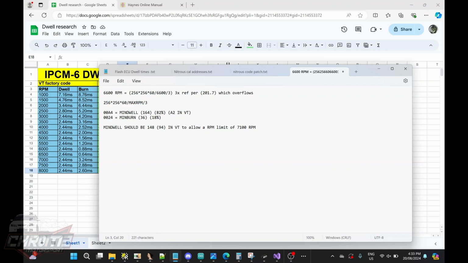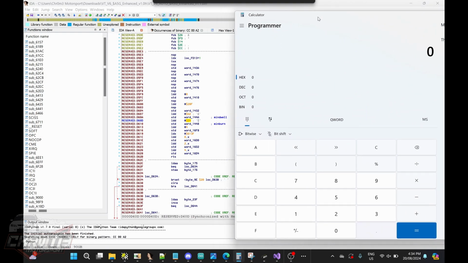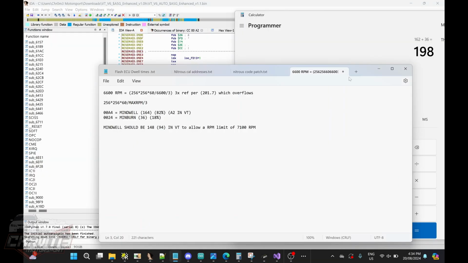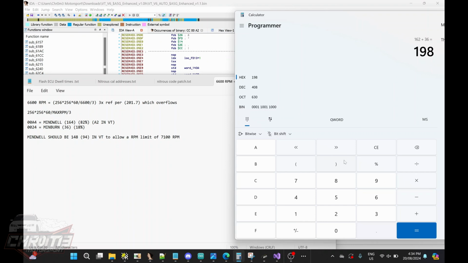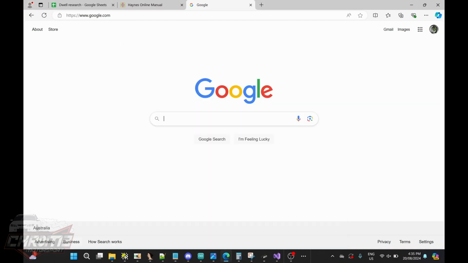The calculation is 201.7. I'm going to quickly show you this. As you can see, there's your minimum dwell. This is in the ECU code, and there's your minimum burn. So let's humor ourselves here, okay? Let's go to the calculator and put in A2, so 162, and 24, which is 36. So 162 plus 36 equals 198. Okay. Now let's do this calculation. Let's clear this off. All right, so let's do the calculation now.